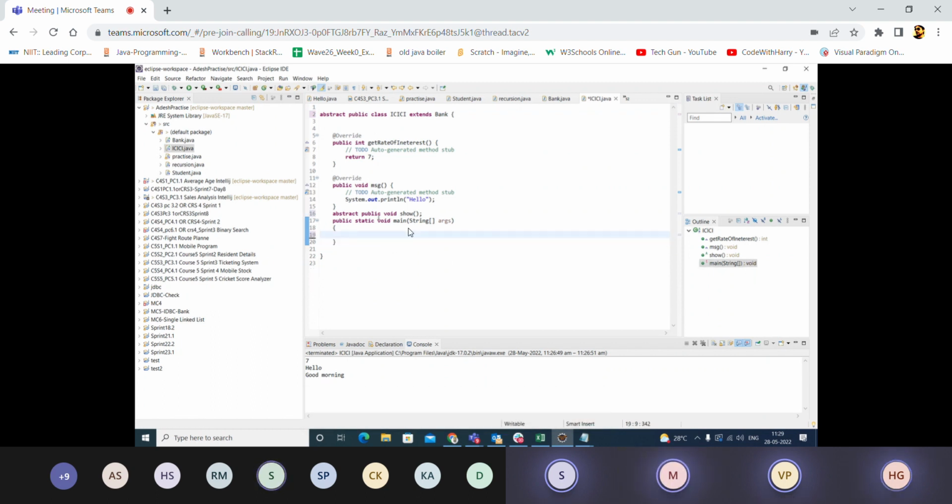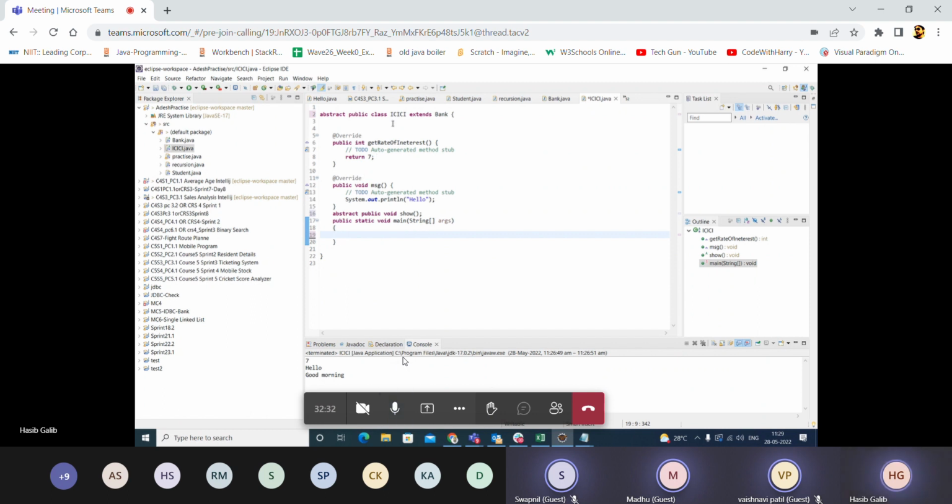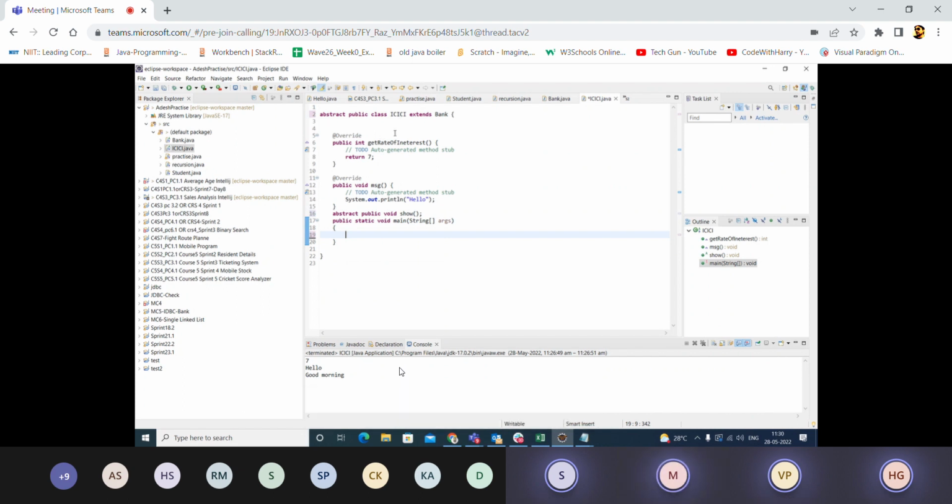Now the child ICICI is nothing but another abstract class. Why? Because it has got the implemented method of the bank, but it has got at least one unimplemented method, or it has one abstract method. Because of that reason, this is also considered an abstract class. So child of one abstract class is another abstract class.